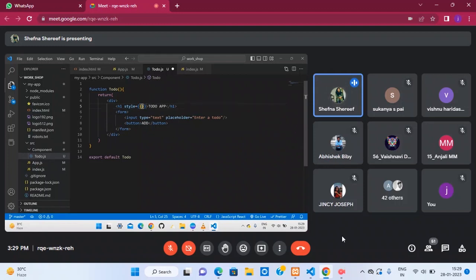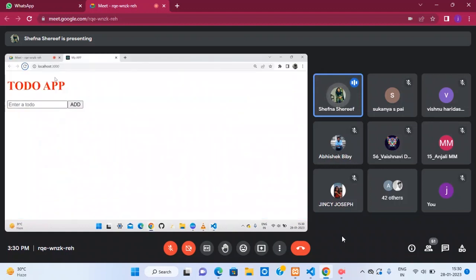Then inside the quotes, the value of the property. So I'm going to change the color to red. So it is the inline styling in React. So here we can see the To-Do app color is getting changed to red. And so that's it. So let's remove it.